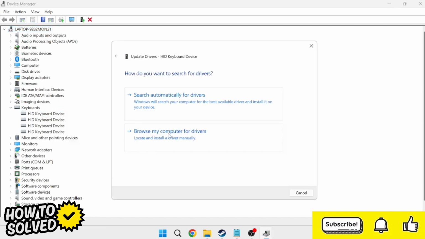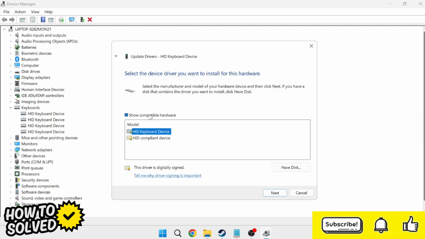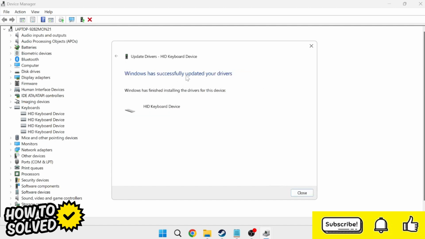Then you need to select browse my computer for drivers. Click on this option at the bottom here where it says let me pick from a list of available drivers on my computer, and we can just select this top option here and press next, and this will install the latest drivers to your device.